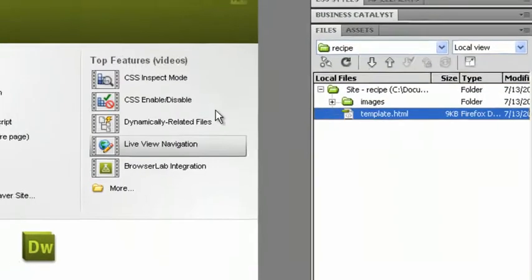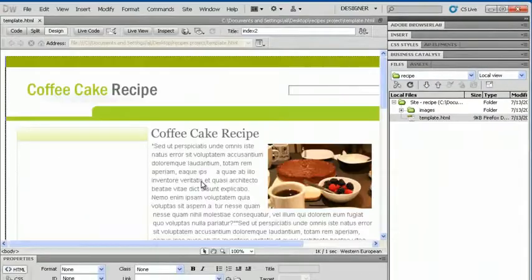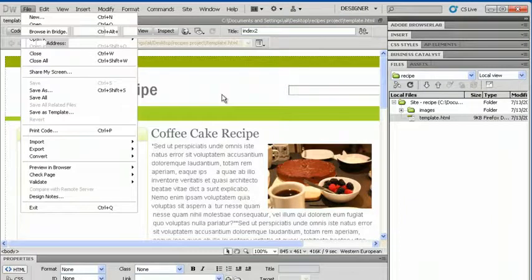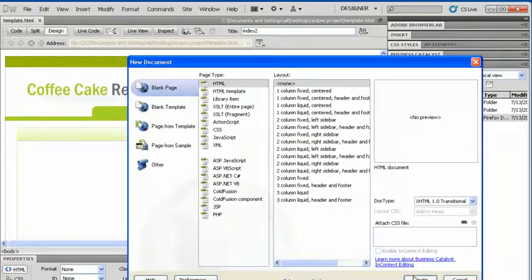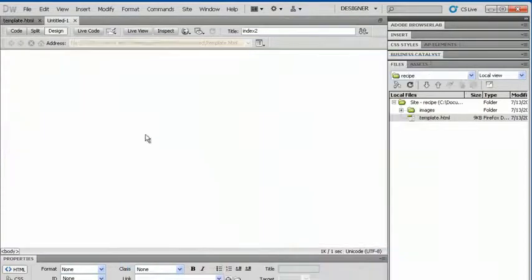If I double left click on that, you'll see the whole of our website, and here it is. I'm just going to throw this away. I'm not interested in this anymore. So let's get started. First thing we want to do is go to File, New, and create a new HTML document. New HTML, hit Create.